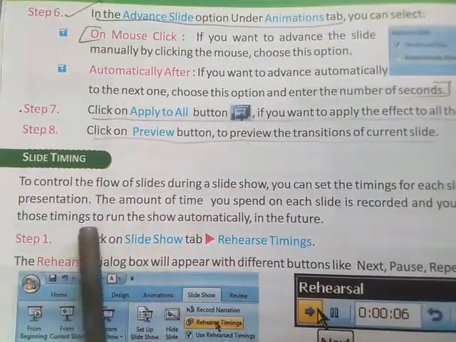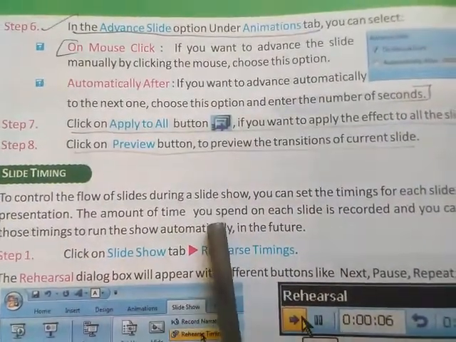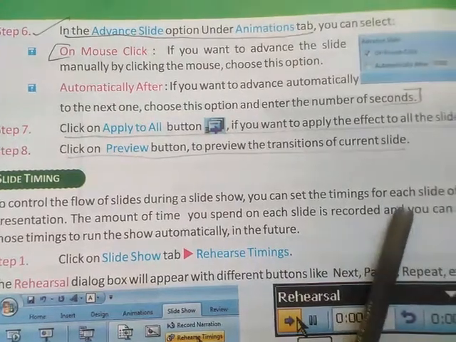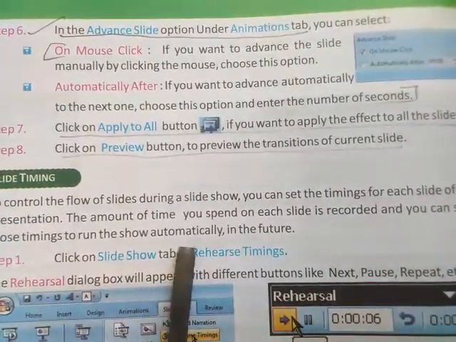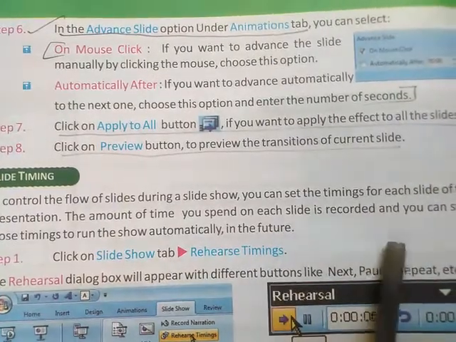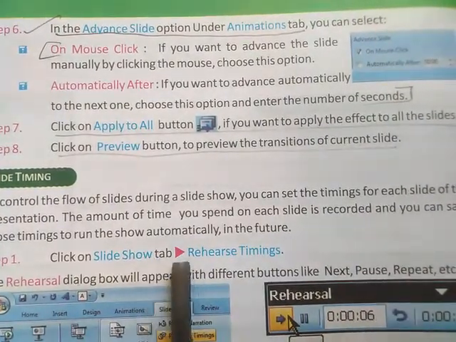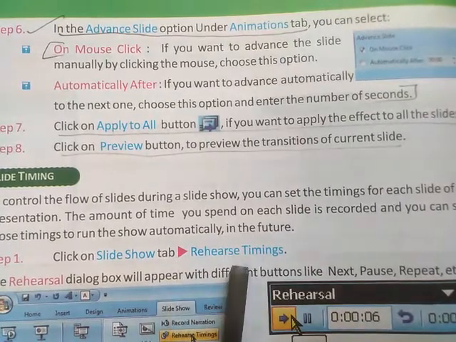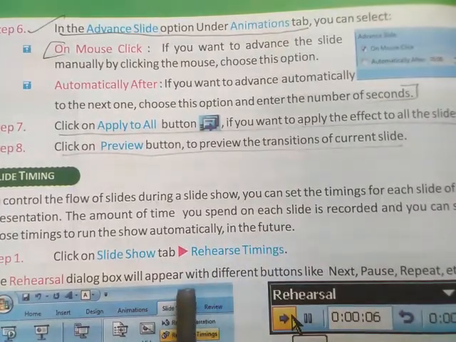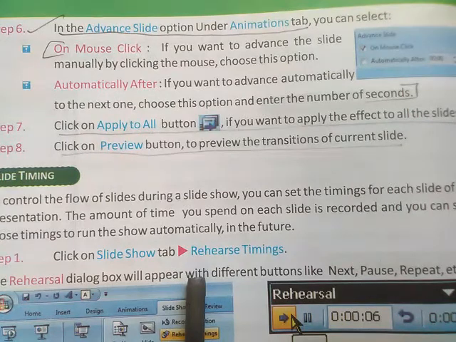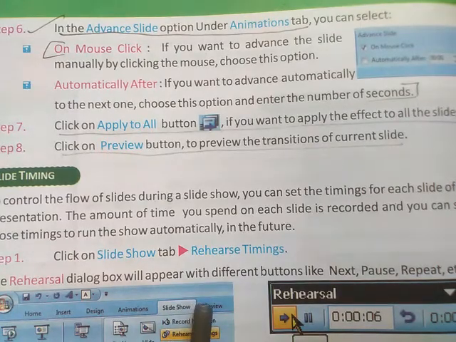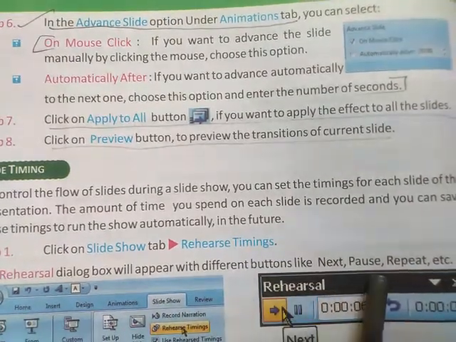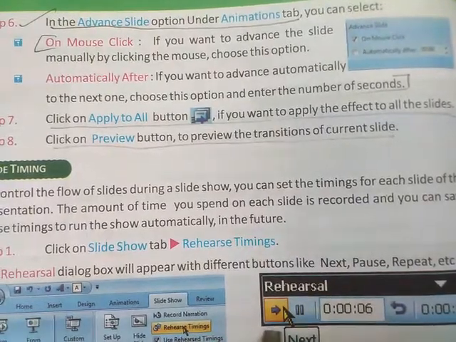Slide timing. To control the flow of slides during a slideshow, you can set the timing for each slide of the presentation. The amount of time you spend on each slide is recorded and you can save those timings to run the show automatically in the future. Step number 1. Click on the slide show tab. Rehearse timing. The rehearse dialog box will appear with different buttons like next, pause, repeat, etc., as shown in this picture.